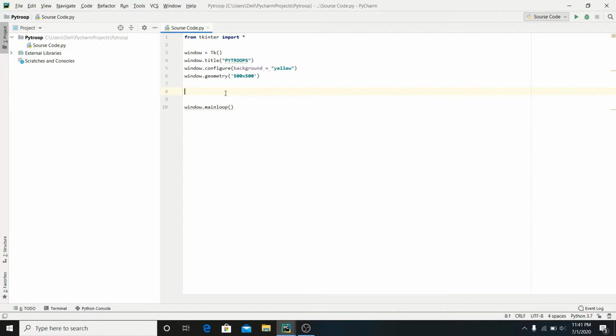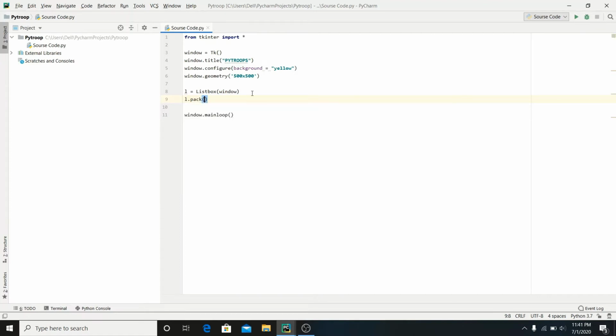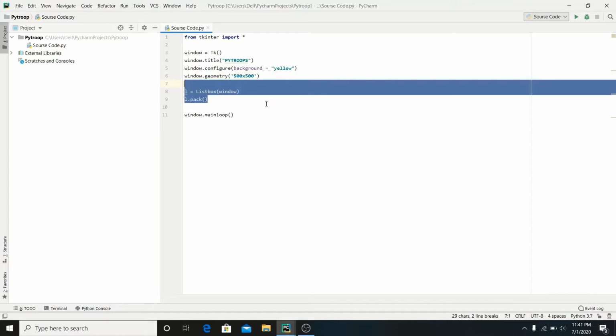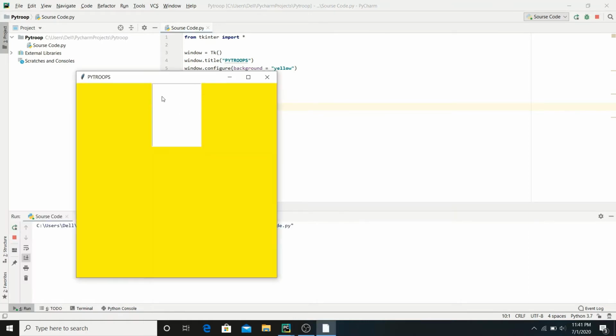So, guys, you are already familiar with this code. We use this code to create our main window. Now, let's quickly make our ListBox by using the ListBox function of Tkinter. We want it in our window, so window, and let's just quickly pack this for now. We can pass other arguments as well, but let's just run this program. And by running this program, as you can see, there is a box.